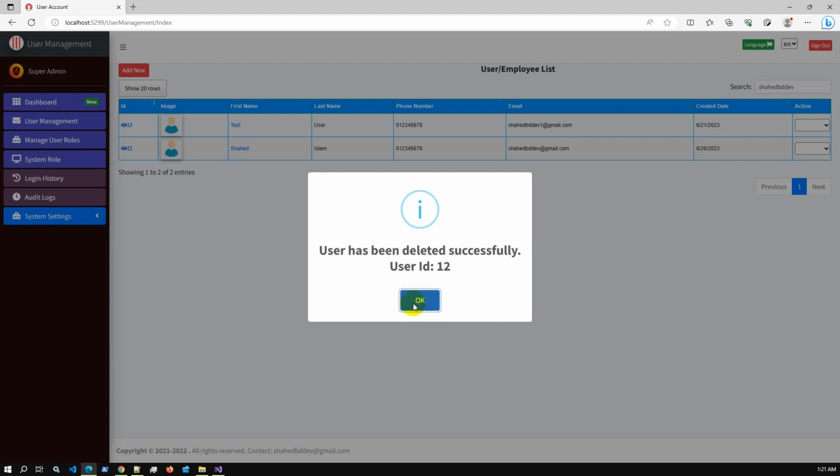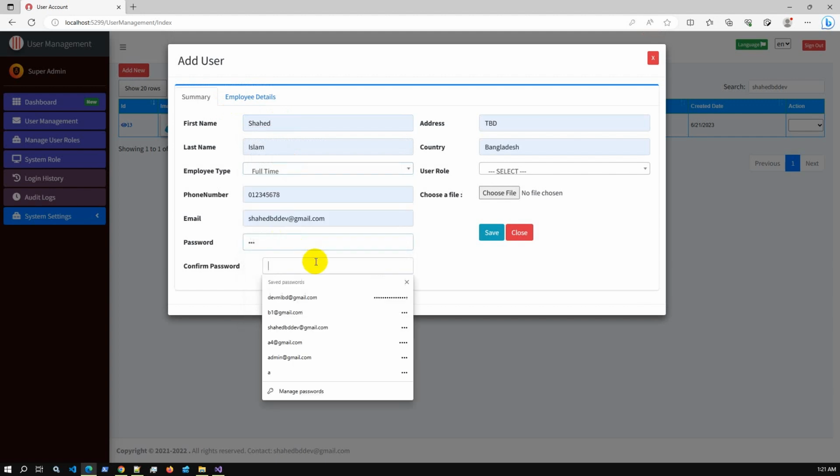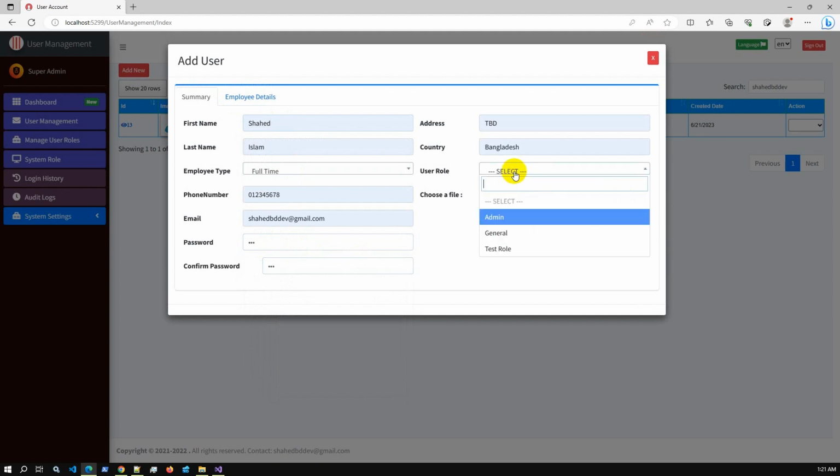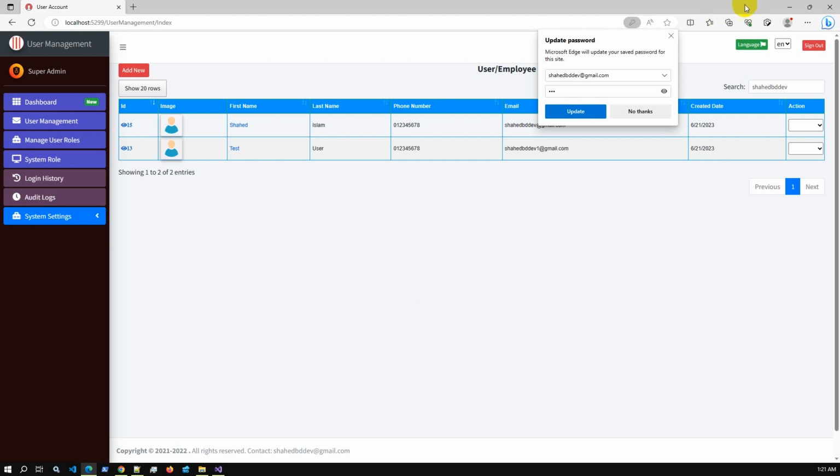Delete, yes. I'm just creating Shahid, password 123, role general, save. So the user was created successfully. Hopefully you will get an email notification for user confirmation.